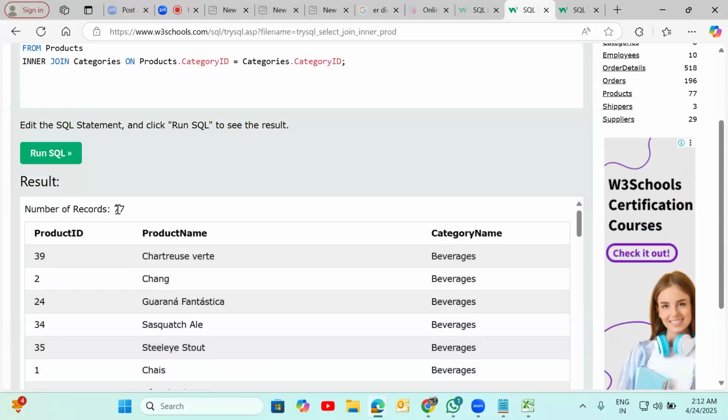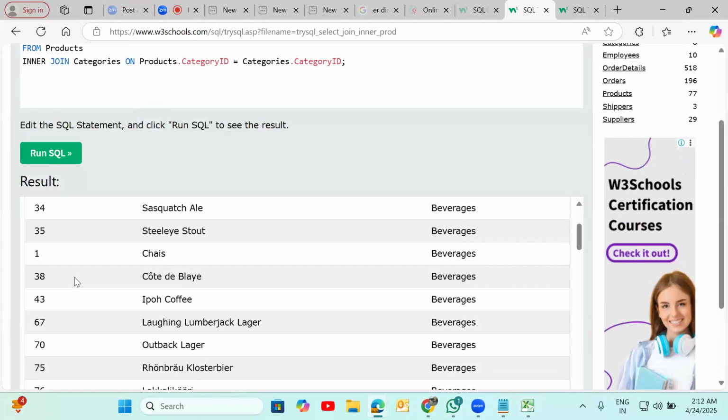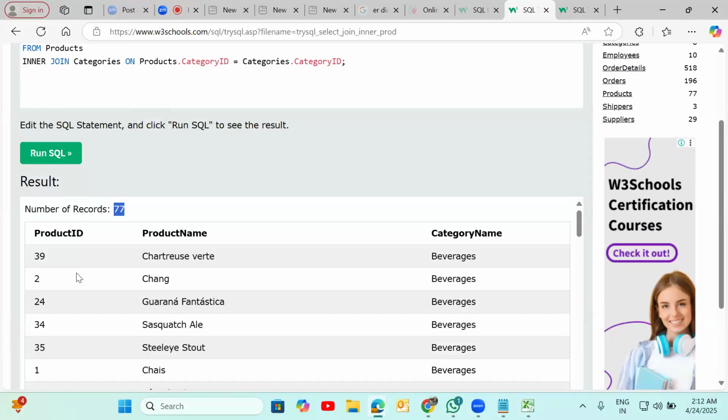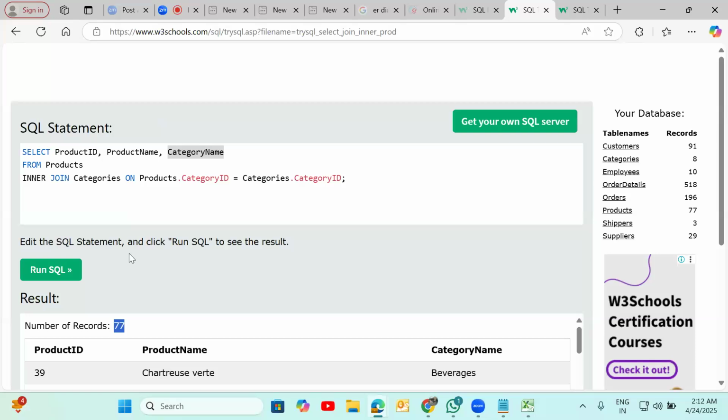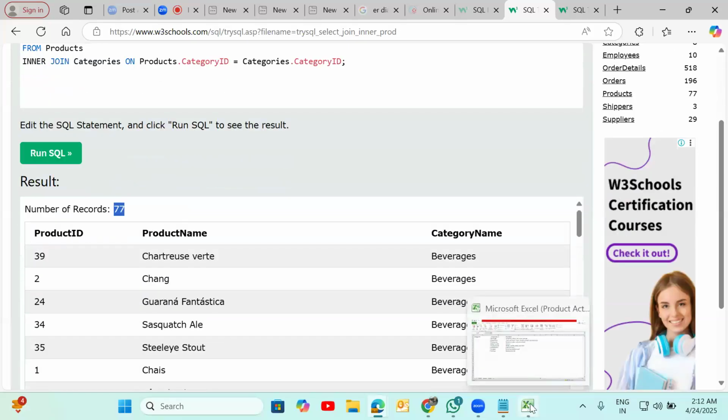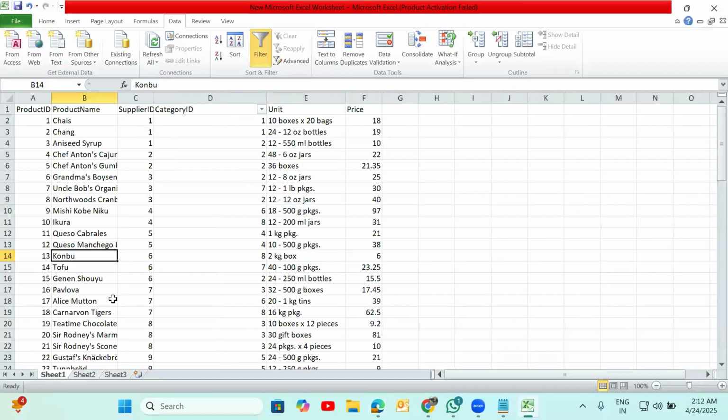We have 77 records here also, right? Is there any missing? No, right? Okay, product description. That's the reason. Yes, I'm asking why it is coming from the right side table, like the product table. Yeah, product table.